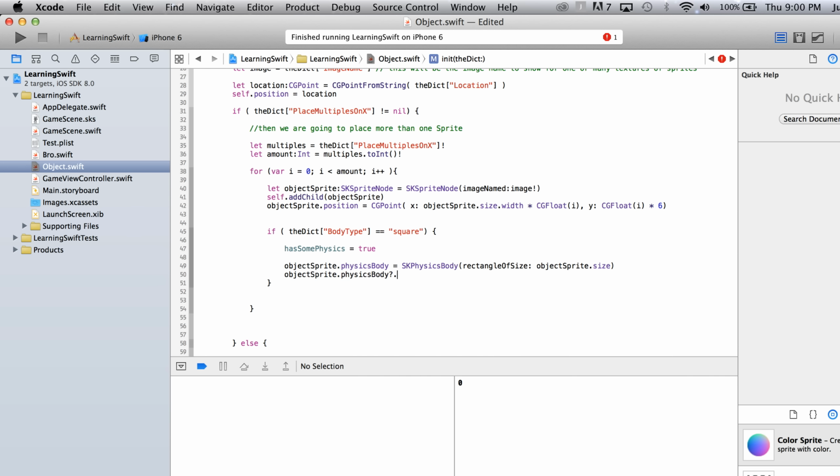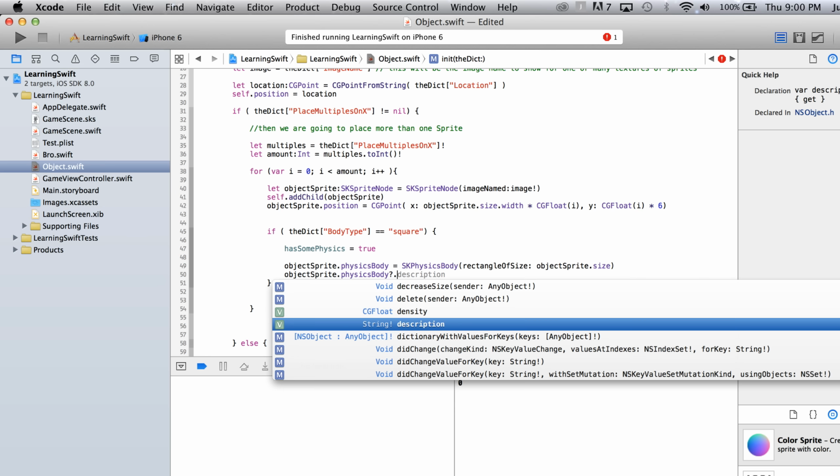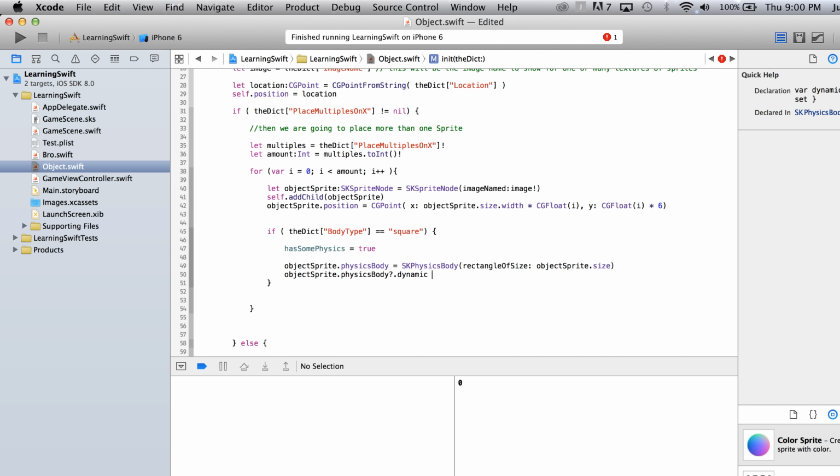And then object_sprite.physicsBody. For some reason, it wants that to be optional. Don't know why exactly. Dynamic equals false, and that means that the physics body is going to get excluded from the physics simulation. So that means that gravitational forces are not going to get applied to this, and if some object collided into it, it's not going to move this body around. But it does have a body. It's just kind of stuck there, which for a platform in a game is just fine with us. And now I think we can go and give this a shot.